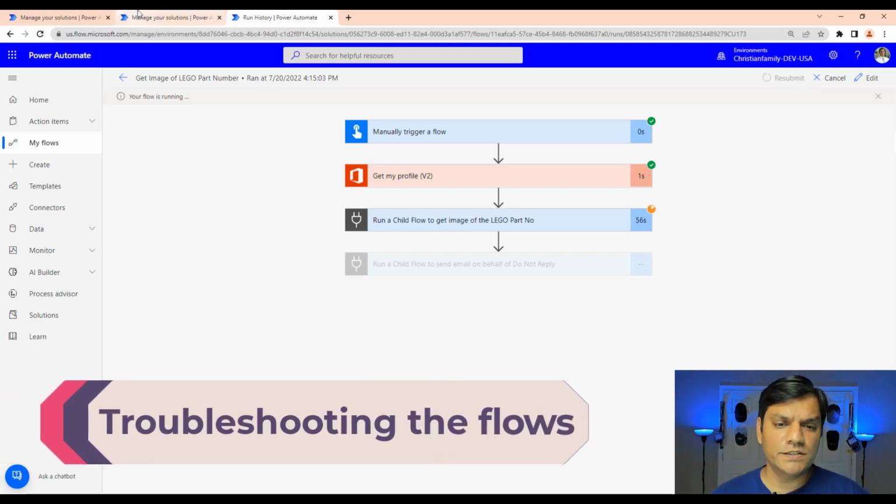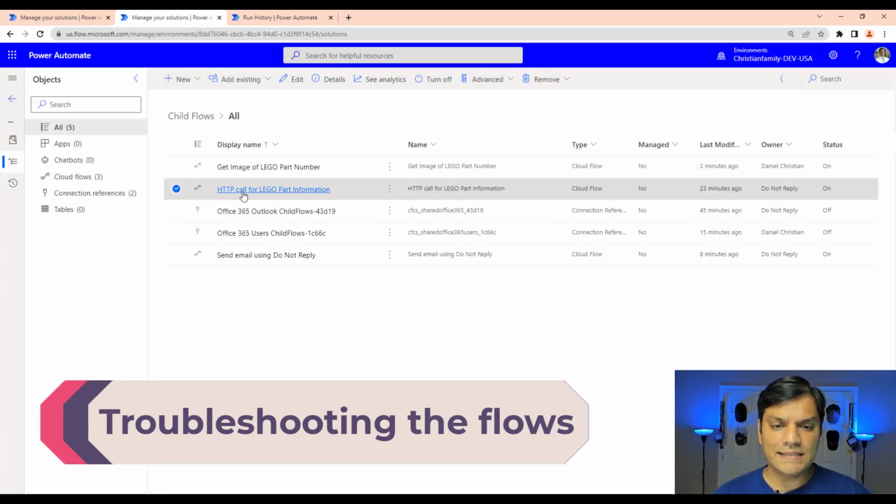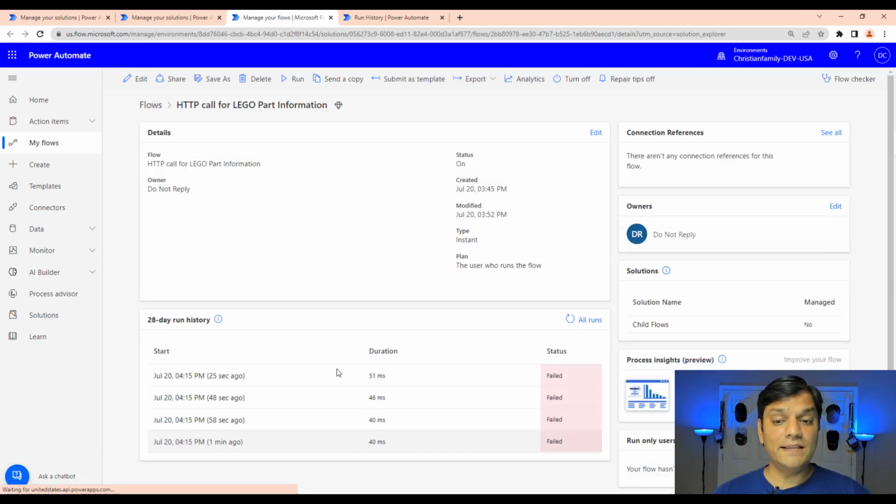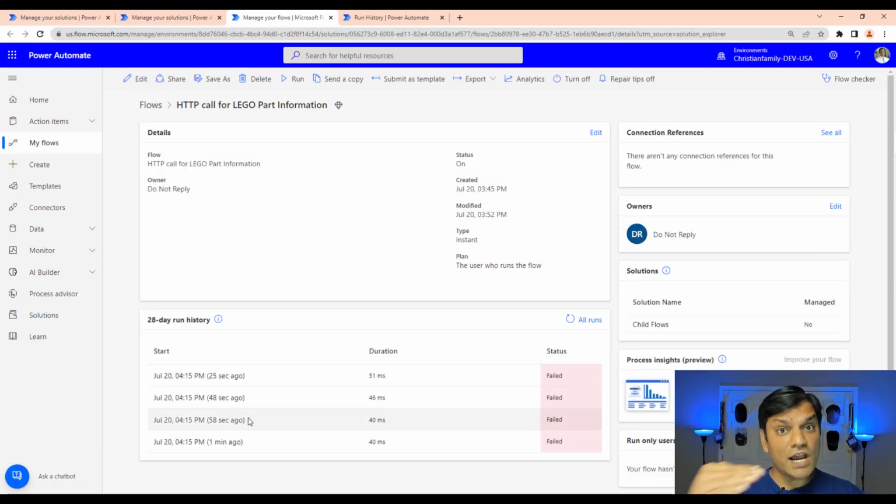So let me go into my solutions area. I'm going to click on done, and that's the child flow. So let's click on it and see what's going on. While this is going on, I'm saying, hey, there's actually a bunch of failures happening. So the child flow is failing. This is good. Let's go and troubleshoot.